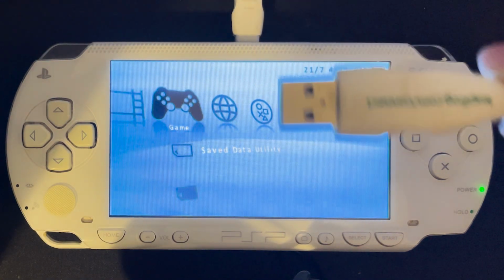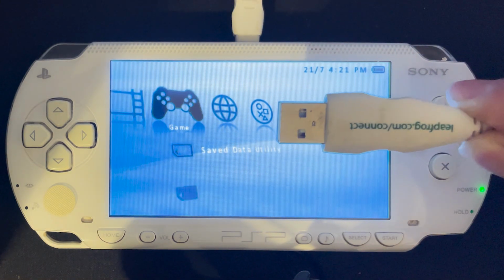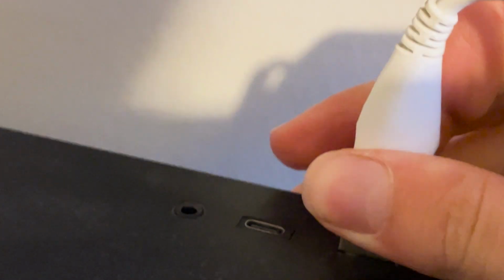So once the PSP has rebooted and is on the home screen, this next step is very important. Disconnect the USB end of your connection to your PC and reconnect it. So just a simple plug out and plug back in.